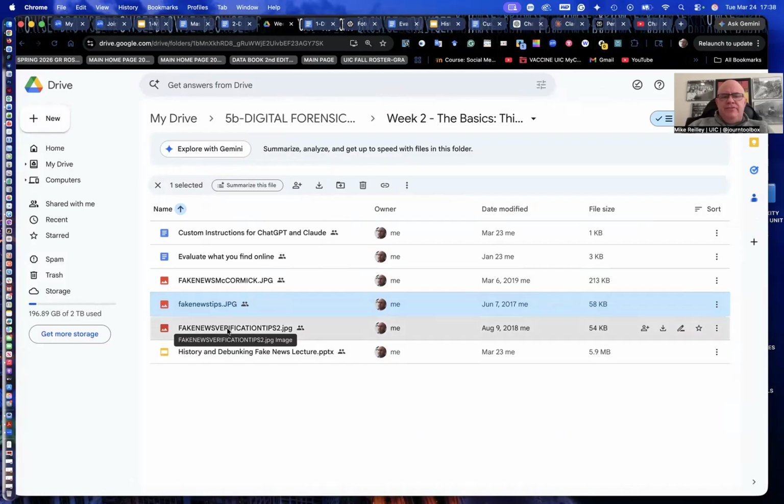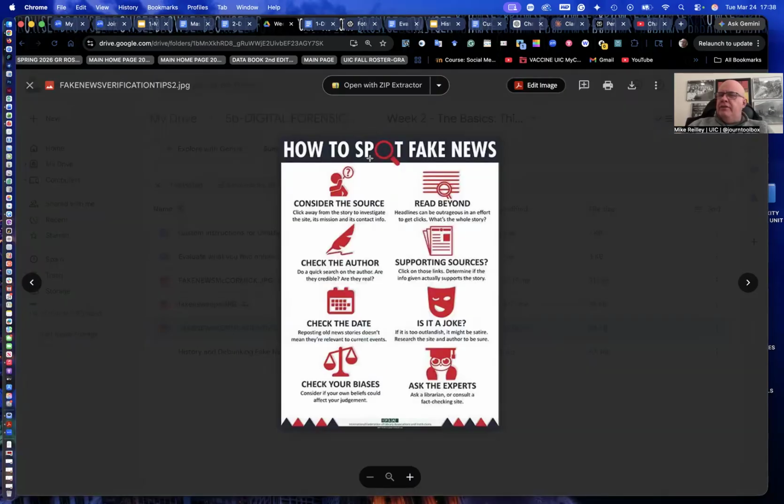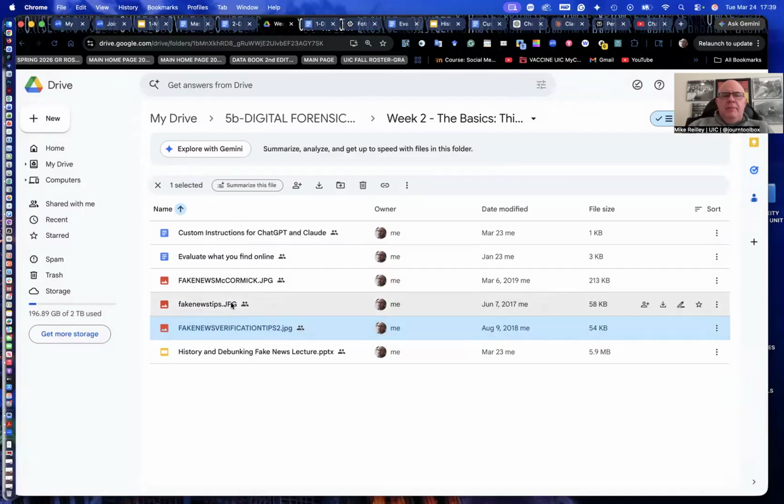We also have this fake news verification tips, kind of a repeat of this. It's summarized a little bit differently. Think: is this a joke? If it's not a really outlandish story, ask the experts. Library, consult a fact-checking website, which we talked about in week one. Check your biases, check the data. It's just a different graphic, a different way of looking at the sourcing behind the article, and read beyond that headline and get into the story. So I wanted to go over those two graphics that are in your week two folder.